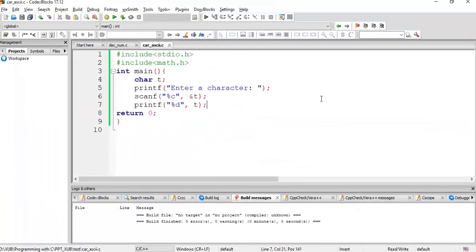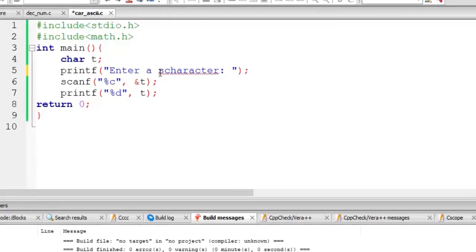Now if somebody asks you to convert a small letter to a capital letter, so we are going to take a small case alphabet, and we need to convert it to capital case. So simply we need to subtract 32.